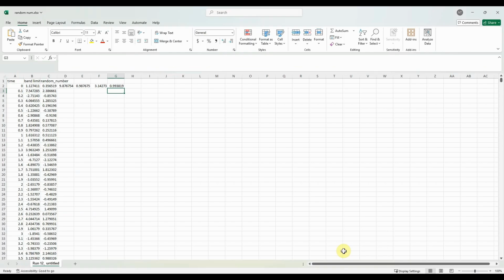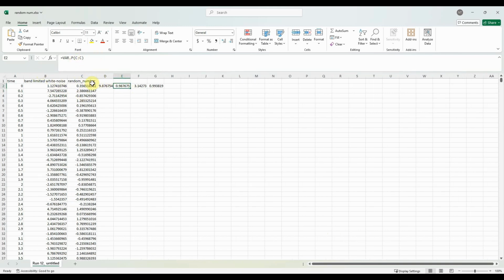Here I already ran it with Excel and tried to find the variance. It's the variance of the population. This is the random number column, and this is the band-limited white noise. The variance of the random number is 1, which is correct and matches the value that we input, and the square root of that is 1, so that's the standard deviation. For the band-limited white noise, the variance is 9.8 and the standard deviation is 3.14.